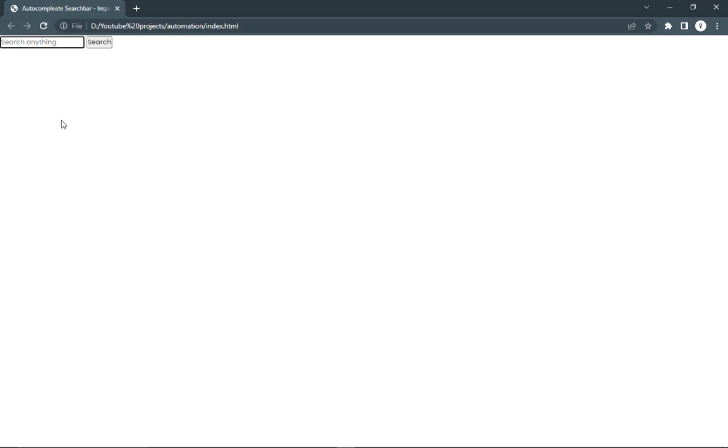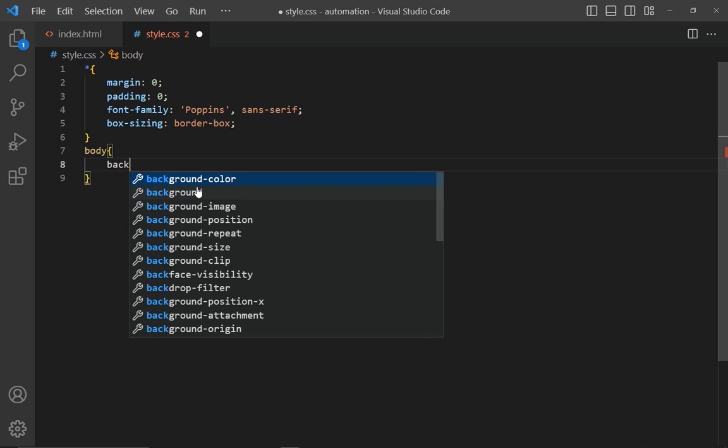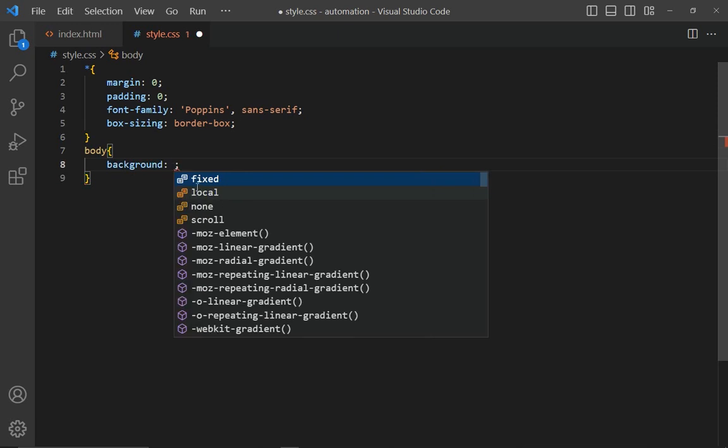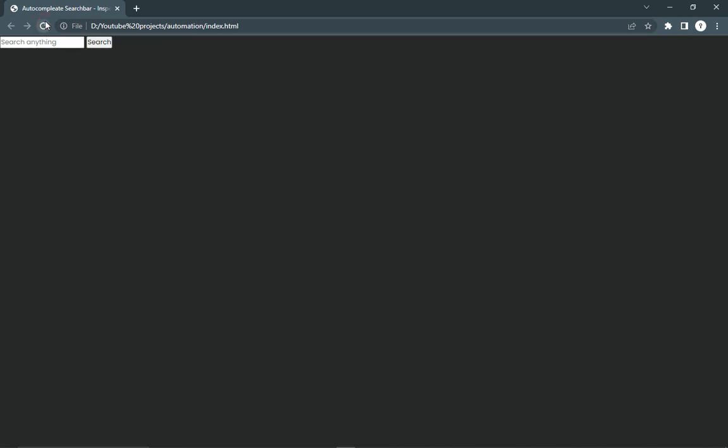You can see the input box and one search button. Now let's come back to your HTML file. Click on the style.css file and here let's set a background color. Body. Now here type background, this color code. After adding this, refresh your web page. You can see the dark background layer.